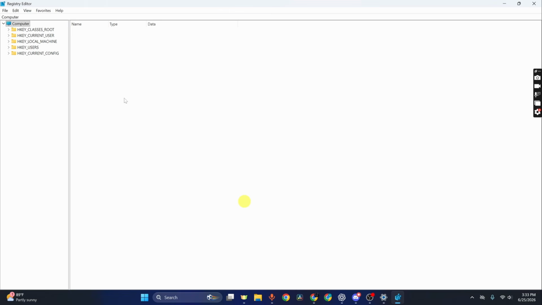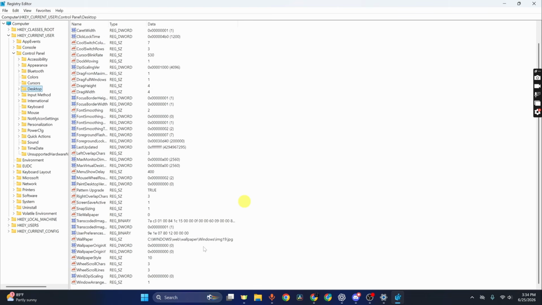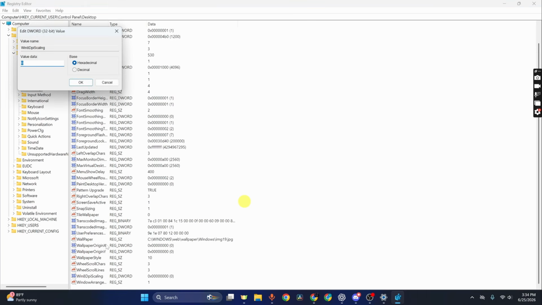Now just navigate to the following location. Just go to HKEY_CURRENT_USER, and from here expand Control Panel, and from here just click on the Desktop folder. Now on the right hand side, look for an entry labeled Win8DpiScaling. It is usually on the bottom side, so just double click on it and set the value data to 1 just like so, and click on OK.